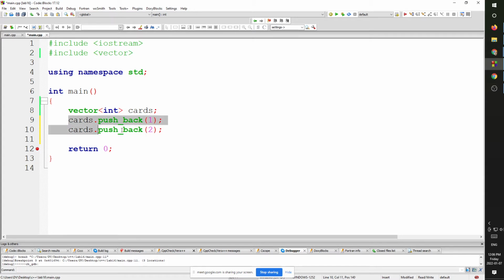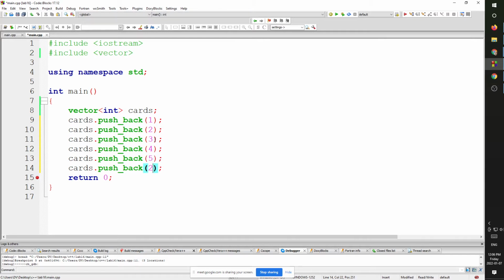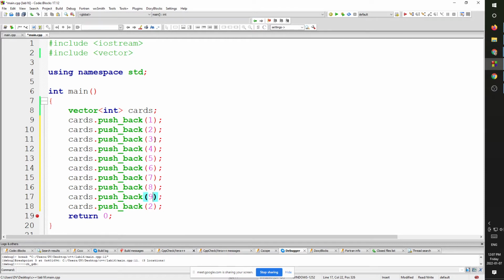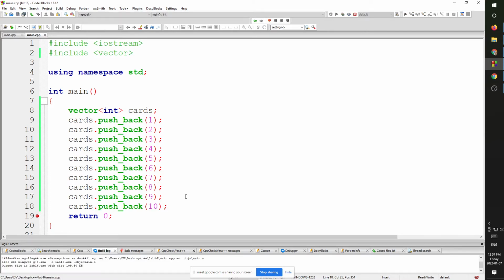Let me just copy and paste this, okay? So I'm going to copy. I'll put a 3 of spades, a 4 of spades, a 5 of spades, a 6 of spades. I don't really care about the suits right now. I just care about the value of the cards. So for blackjack, you don't care about the suits you have. So there's a 9 and a 10, like that. Okay, so now my cards would have 1 through 10 in them.